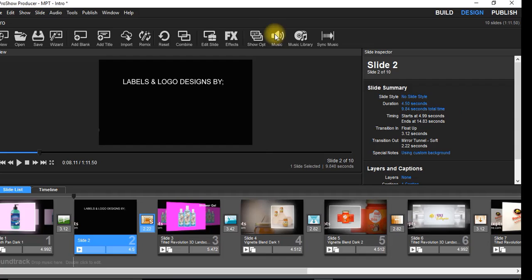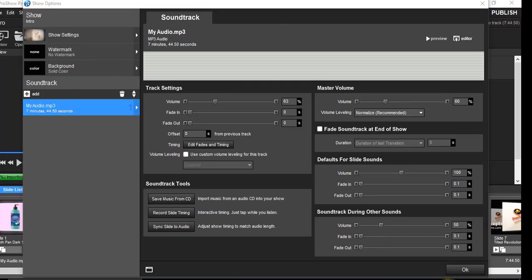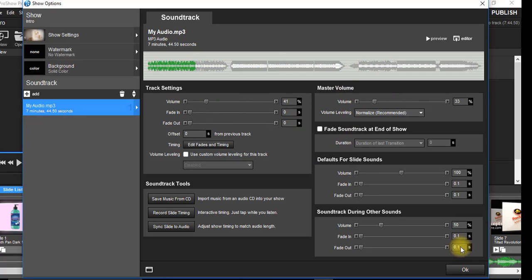Music. When you click on it, you can add music. So when you add a track, you have the master volume. So you reduce it, and then you reduce this one also. You have fade in, fade out. That is, you don't want the track to start on its full volume. When it is ending too, it will be fading out gradually. This is the track setting. After you've done with the track setting, you click on OK.